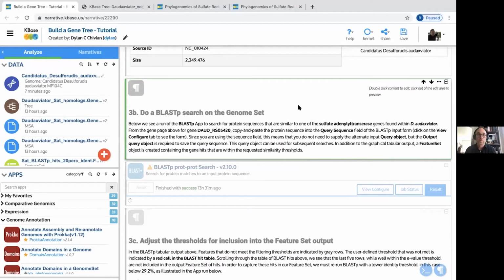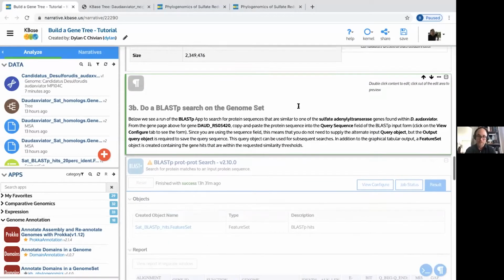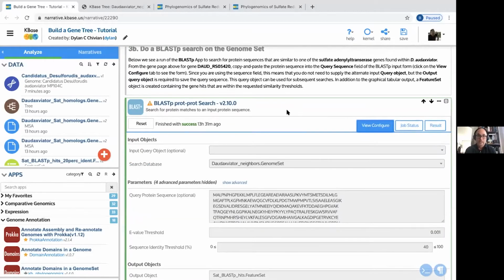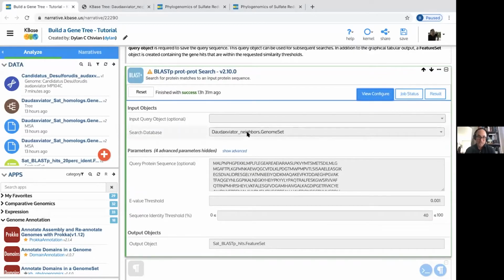And so we're going to take one of them, just arbitrarily picked, and we're going to do a BLAST-P search, and we're going to use the genome set we generated, and we're going to paste in the sequence in the traditional web BLAST way. And here, because we're putting the sequence directly in, we don't need to put in a query object. It's sort of one or the other.